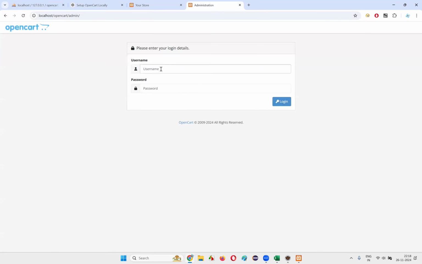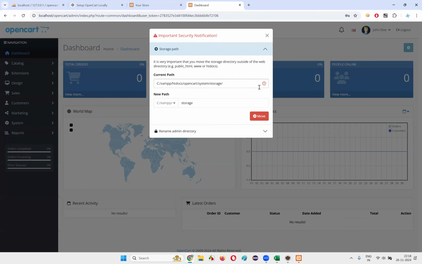Here, what is the username and password? We already have set up admin as the username and admin as the password. Give admin here and admin here also. Okay, once you enter admin and admin and click on the login button, guys, you'll get logged in to the admin part of the backend part of the application. Let's close all this stuff.